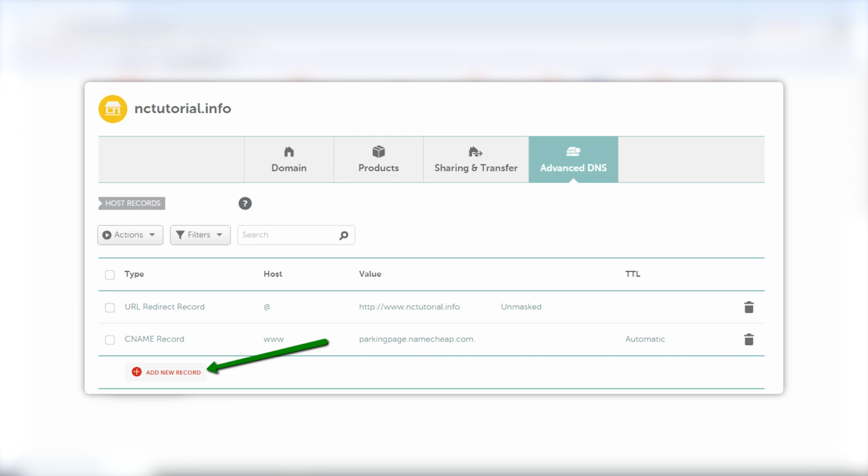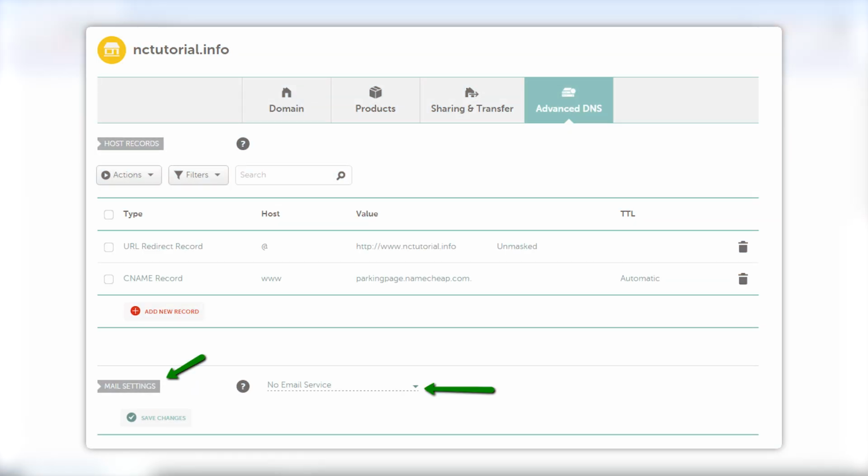To add a new one, click on Add New Record. You will now enter the details for your new DNS record. First, choose the type. For example, select A record if you want to point your domain to an IP address. In the host field, type @ if you want to update the root domain, like example.com.